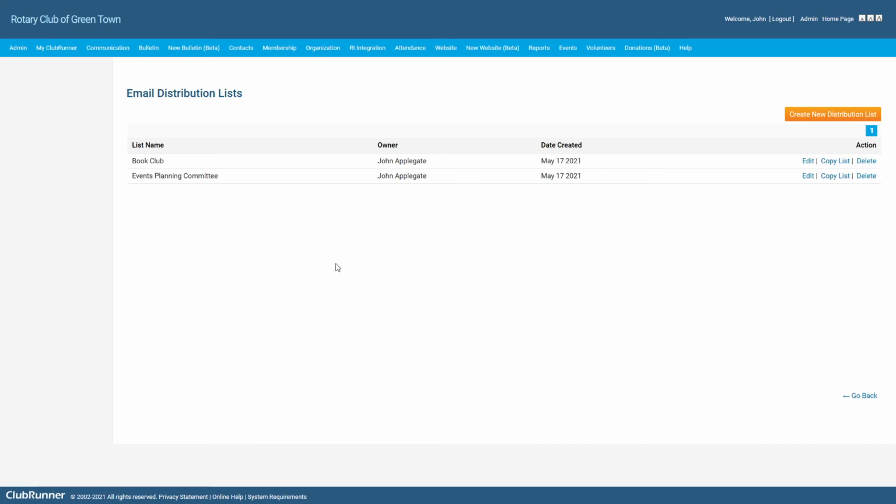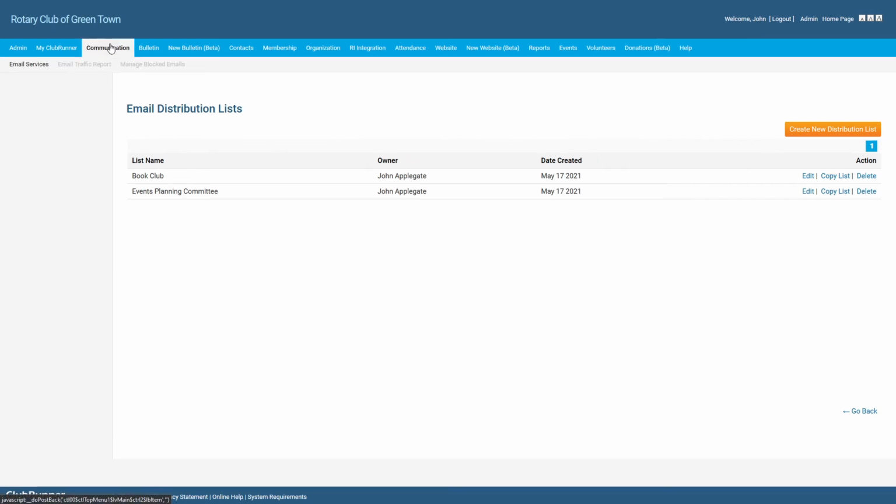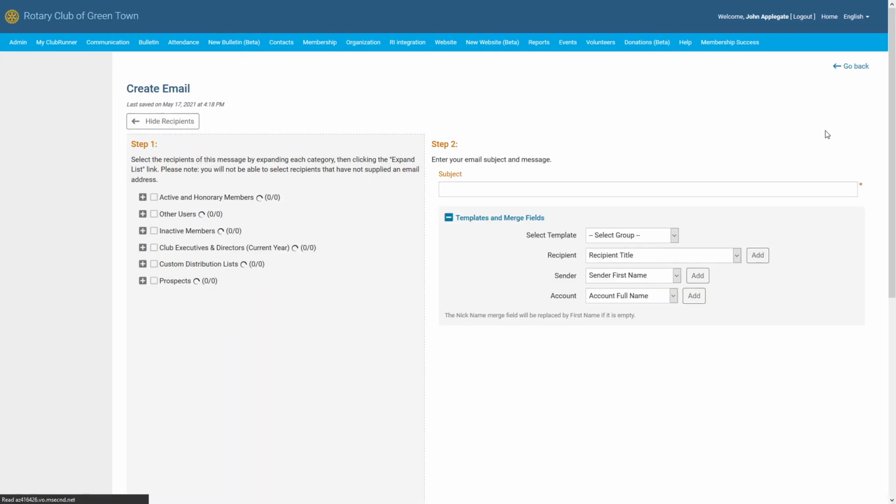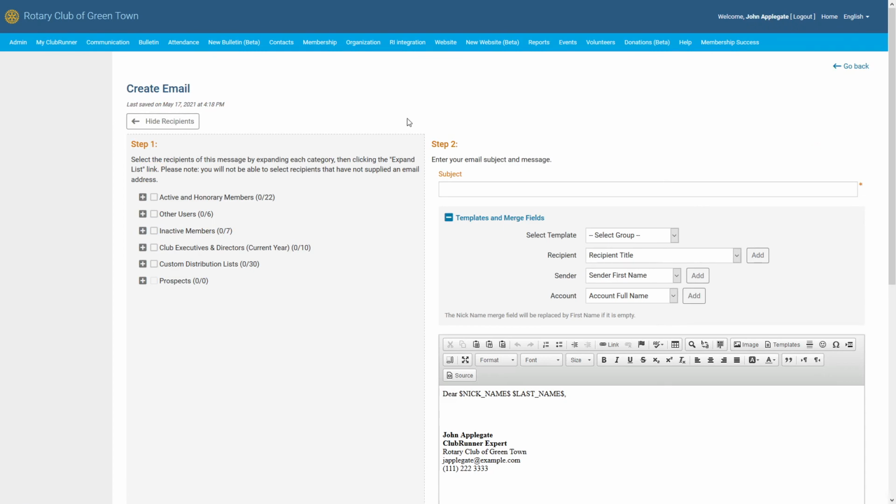Now that we have created and set up our distribution list, let's go over how we can actually use it. To send an email to our distribution list, we will first need to navigate to the Email Message Center. To do this, click on Communication in the top navigation menu, and then Email Services just below. This will bring us to the Club Communication page, where we can click on Compose New Message to start a new email.